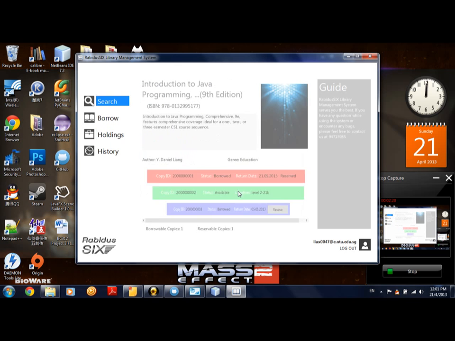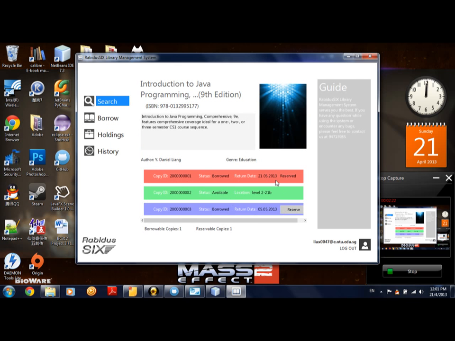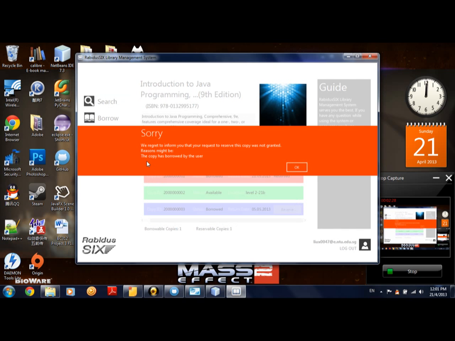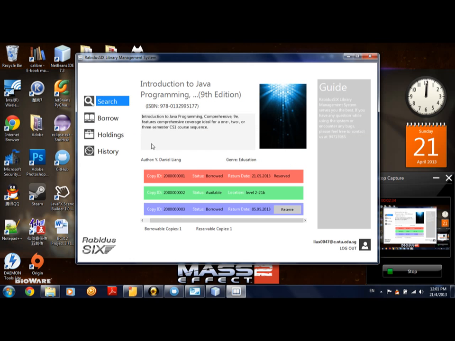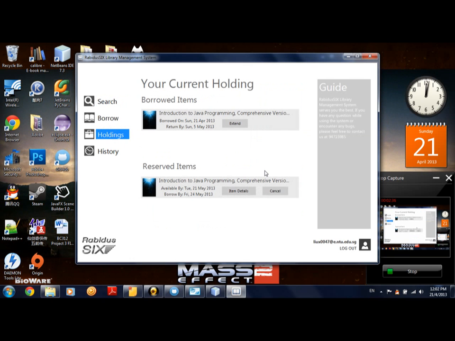We can click on the reserved items and see this book is being reserved by me. And here is another book I can reserve. The copy has been borrowed by the user. You cannot reserve any book that you have borrowed, and that is the rule. Okay, let's go back to the holdings.